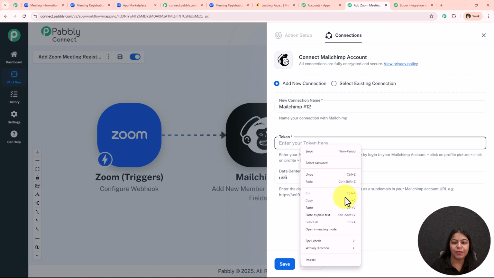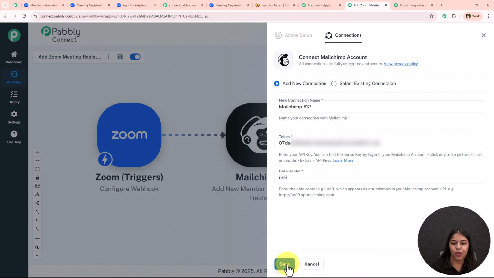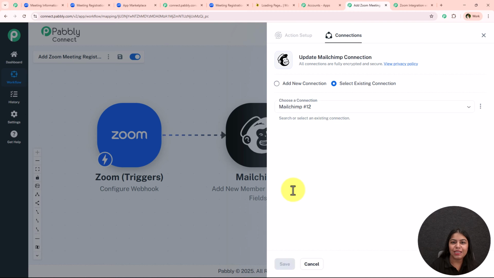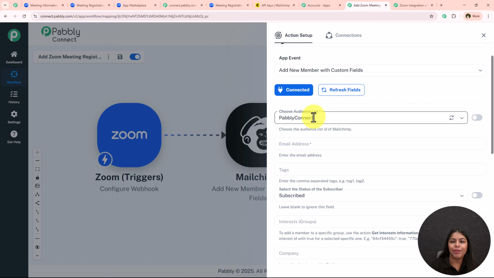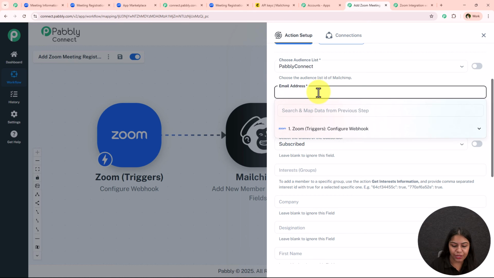Now I'm going to paste this API key right over here in my workflow and click on Save. Once I click on Save, we have successfully connected our Mailchimp account with Pabbly Connect. Now it is asking me to choose the audience list, so I'm going to select it. It is asking me for the email address of my user, but we are not going to enter the email address manually by typing it like this, but instead I'm going to map it.